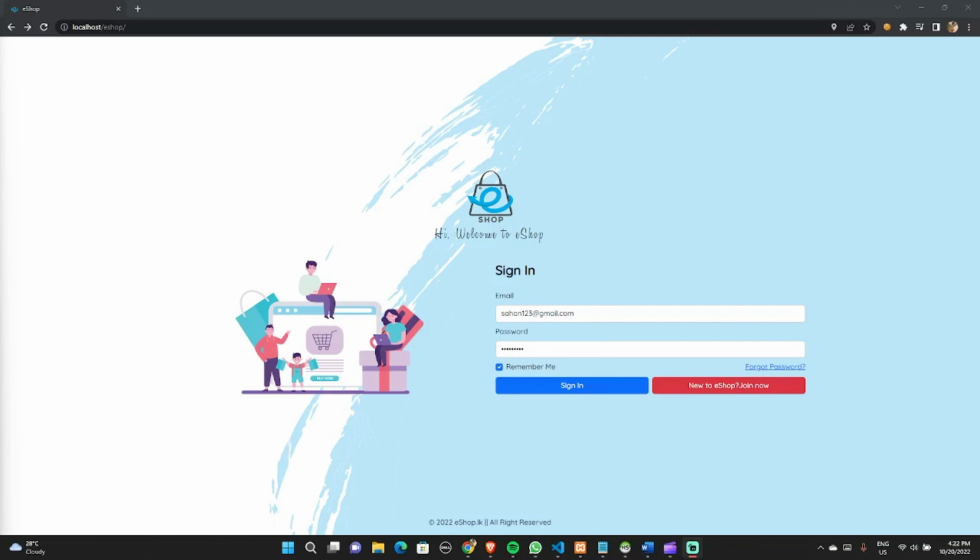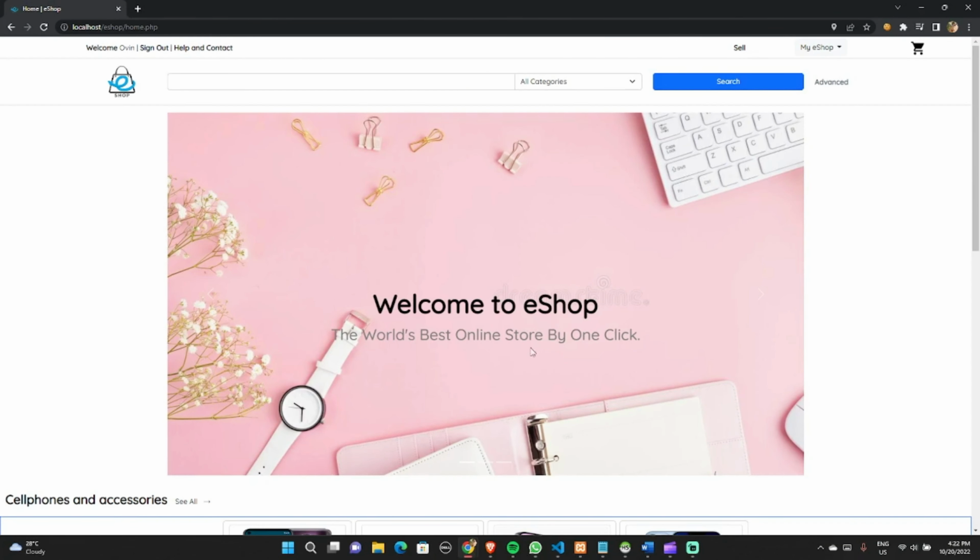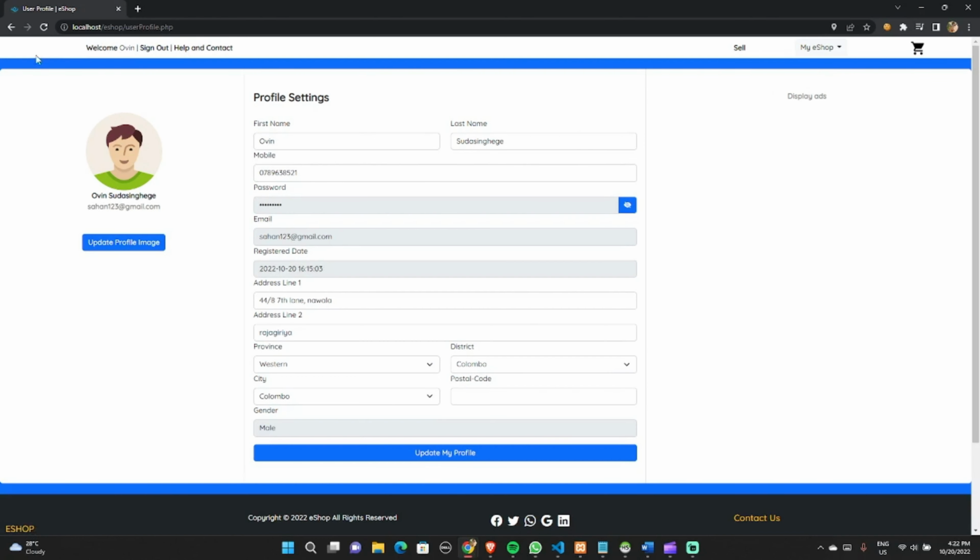Today I'm going to explain how I program my user profile updating process. Firstly, I'm signing in to my web application. In here, I'm going to my profile. You can see now this is my user profile. In here, all the client details.